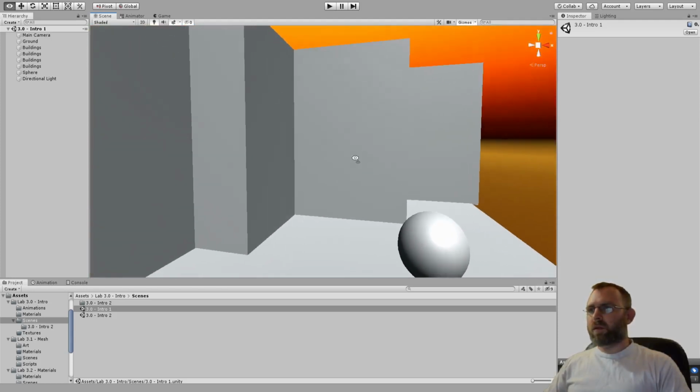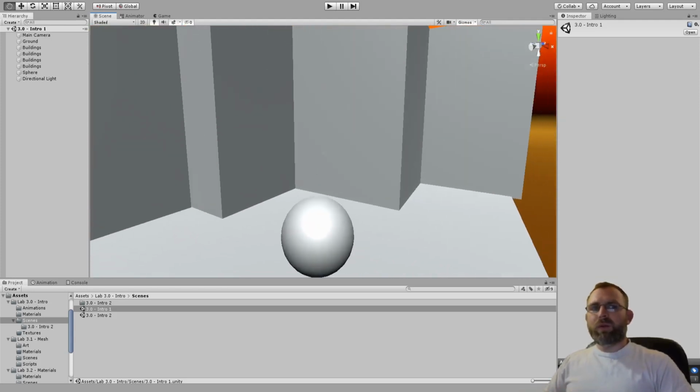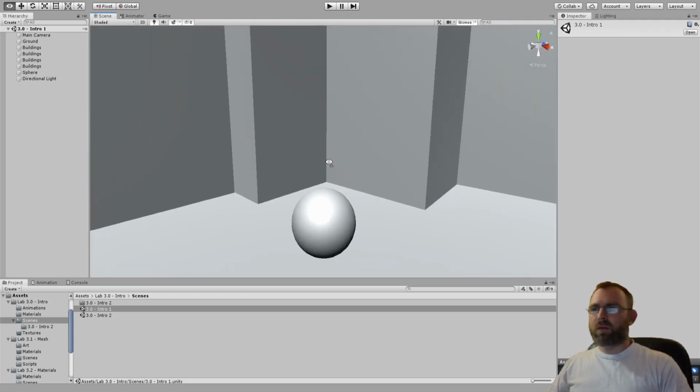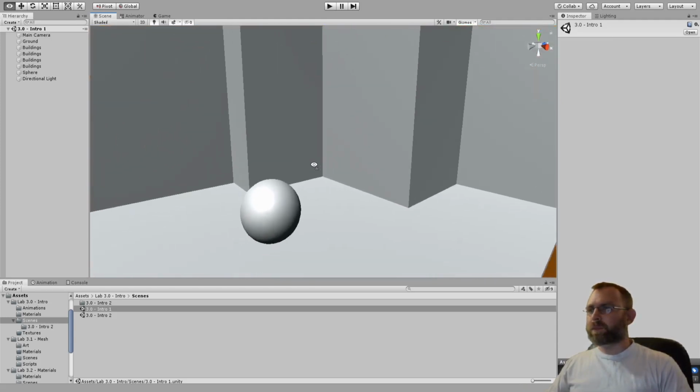It should look like this. So here we have a simple Unity scene with a camera and directional light, some 3D cubes, and a sphere. As you can see, the scene is rather boring. The cubes are all the same color, totally flat and uninteresting.